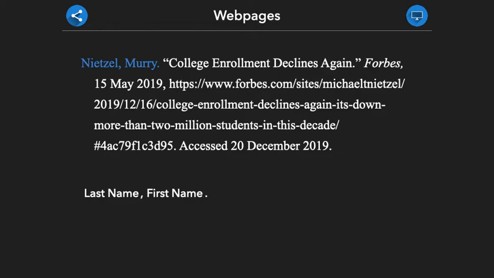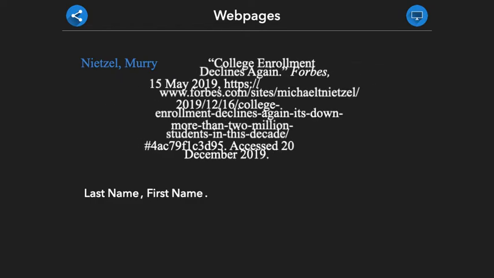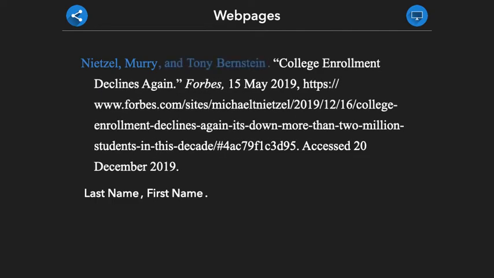If the web page you are citing has two authors, its citation will look like this. Here, after the first author, we include a comma, the word "and," and then provide the second author's name. Please note that the second author is presented first name and then last name.